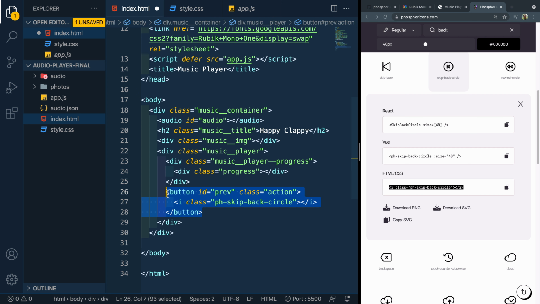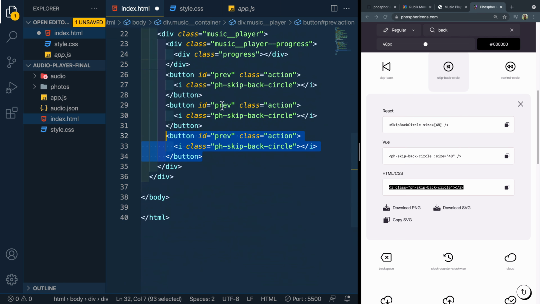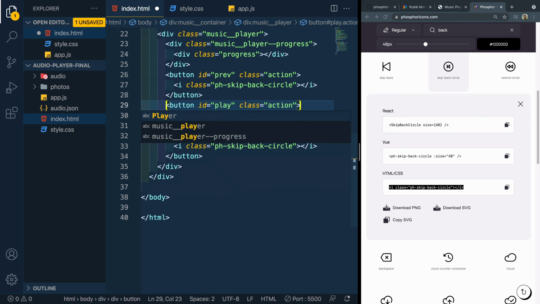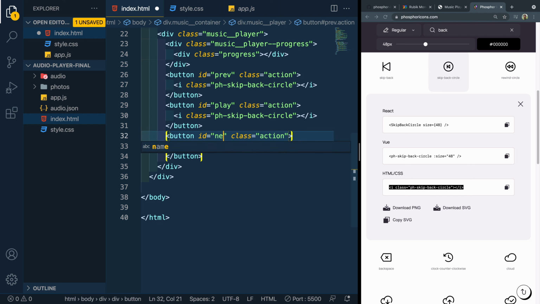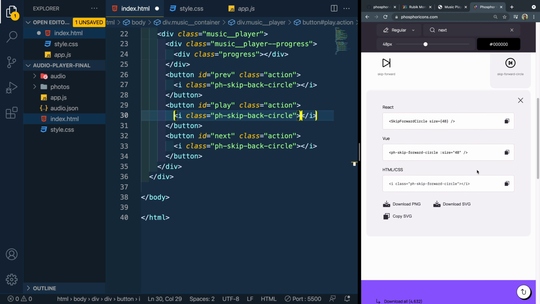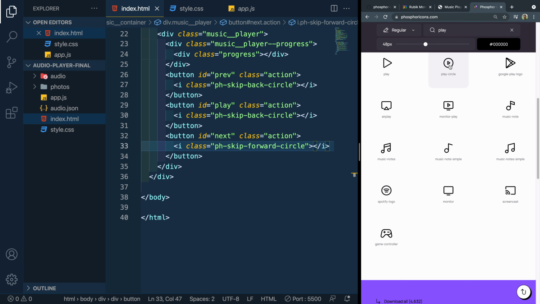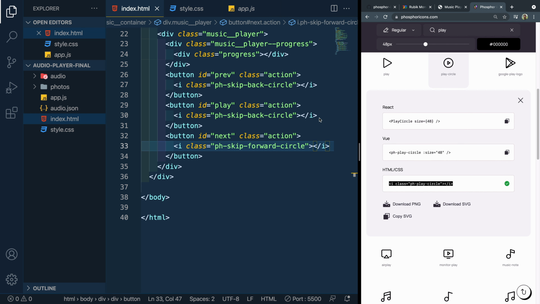Next, let's copy this down 2 more times. I'm just holding Option Shift and the down arrow, and that's what allows it to copy it down for me. We're going to change that to play, this one to next, and let's do next and see if that pulls up what we need. Yeah, so forward circle. I'll just copy this since we've got it here. And then we'll do play as well. I think I had play circle is what I was using, and I'll add the button there.